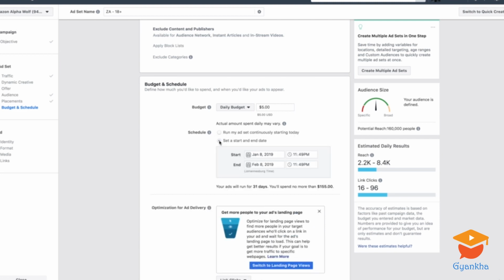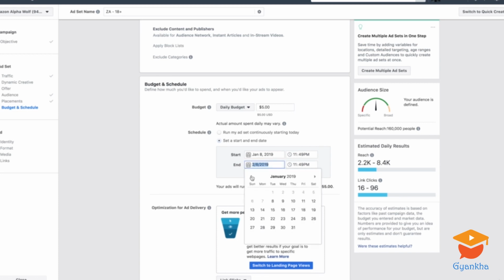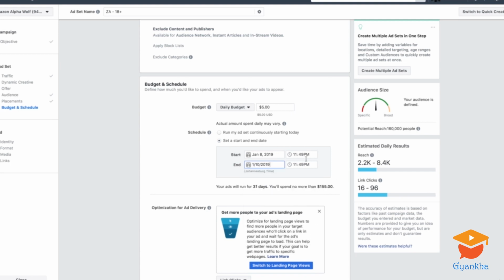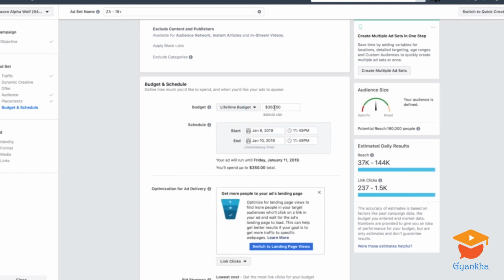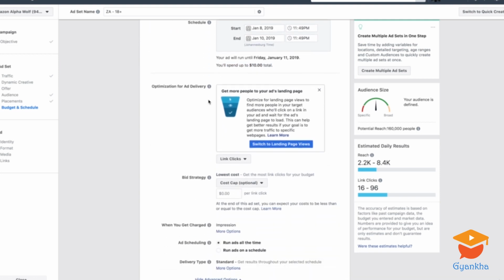So we're going to set a start and end date. We're going to start on the 8th of January and we're going to end on the 10th of January. There we go. As you can see, we're going to be running our ad for 2 days and it will cost us no more than $10 because our daily budget is set to $5. Alternatively, you could change your daily budget to a lifetime budget and then increase that if you'd like. So if we were to put $10 here, you'll see that it'll still run for 2 days and our budget will be $10.